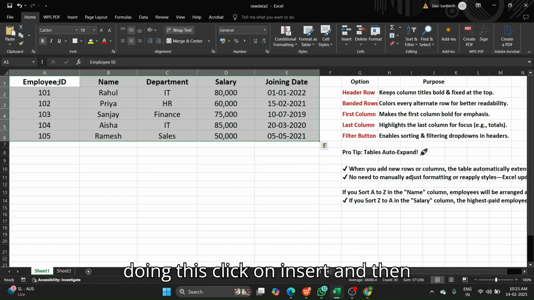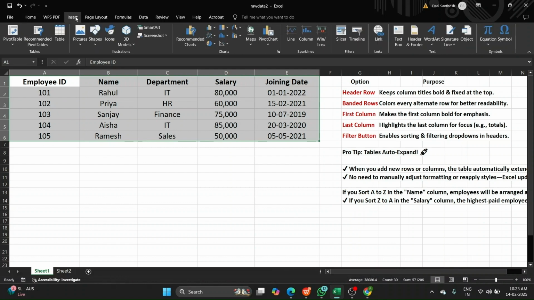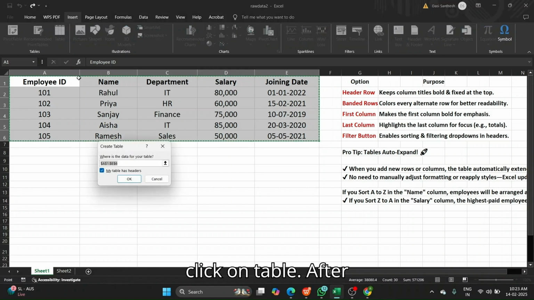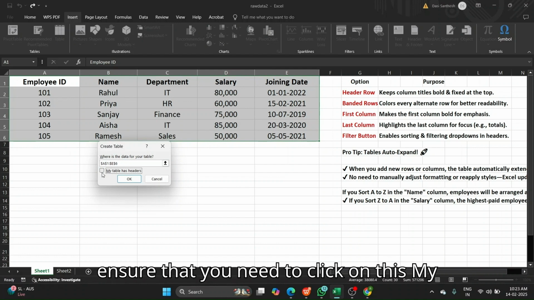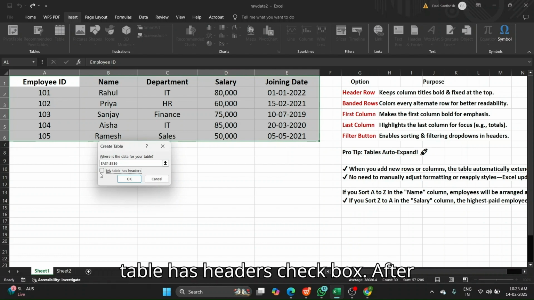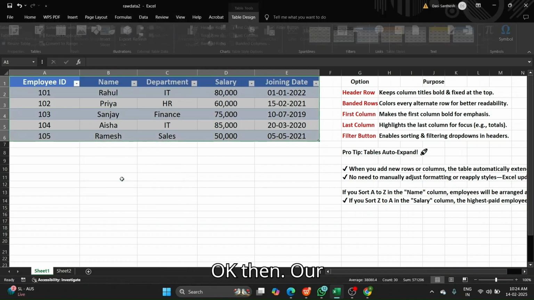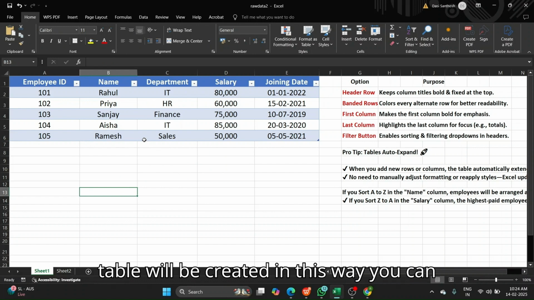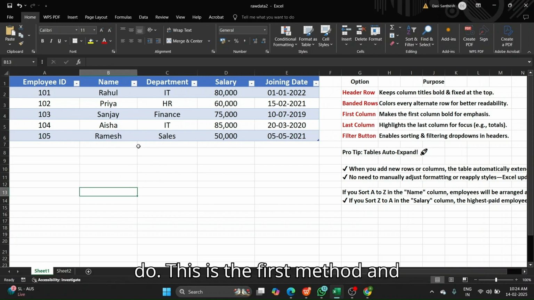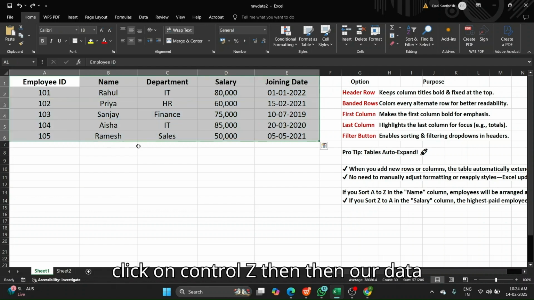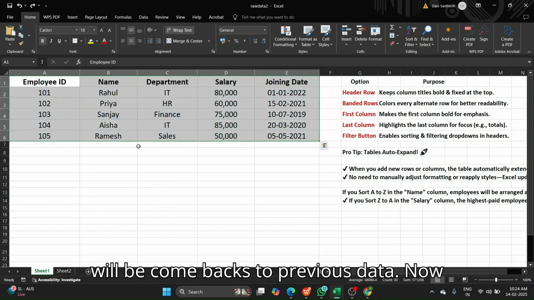After doing this, click on Insert and then click on Table. After clicking on table, you need to ensure that the My table has headers checkbox is checked. Then you should click on OK. Then our table will be created. In this way you can do it. This is the first method, and there is a shortcut method I will show now. To remove this, press Ctrl Z, then our data will come back to the previous state.